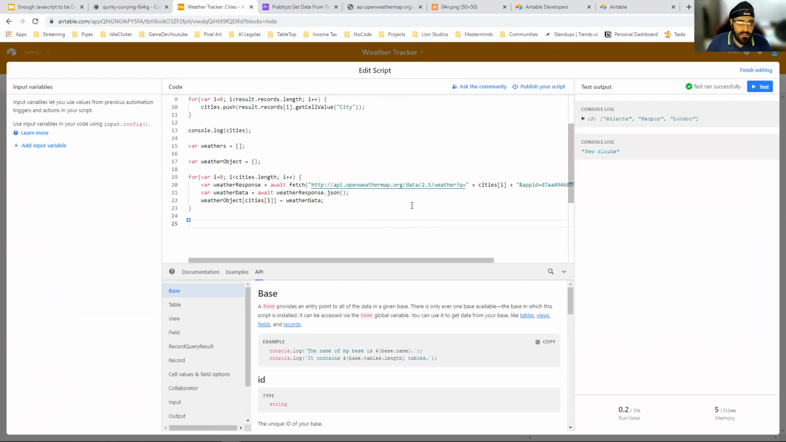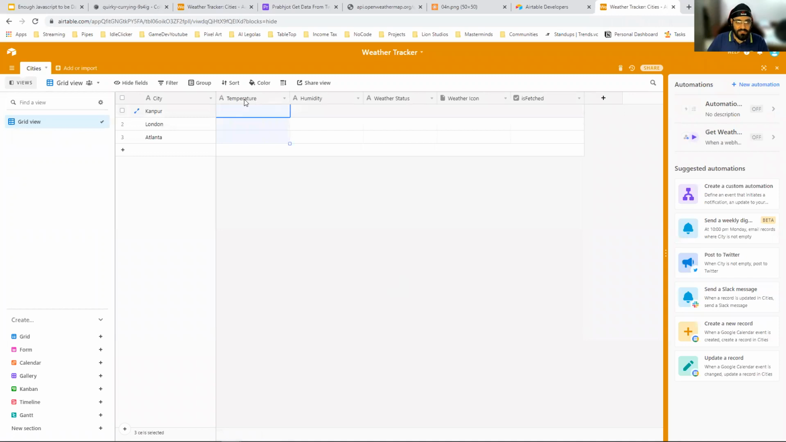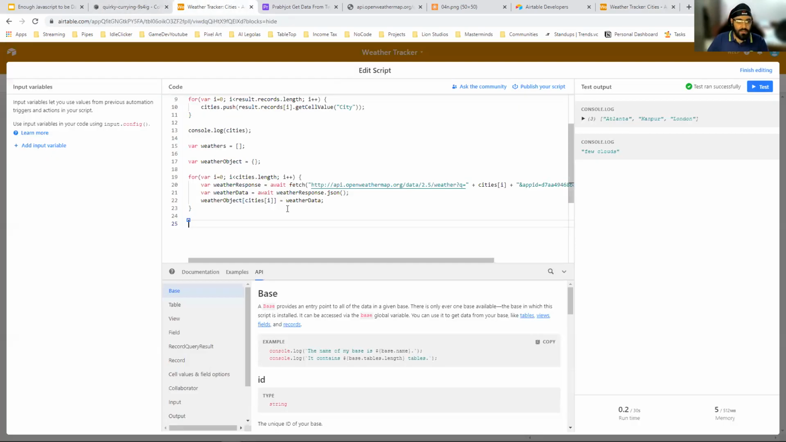So the next step now is to actually write all of this data back into my Airtable. Right. Let me just open this in a new tab so I know my fields. The first field is temperature, then humidity, then weather status, then icon, and is fetched. Okay, cool. So what I can do now, first we look at how to update data in Airtable.